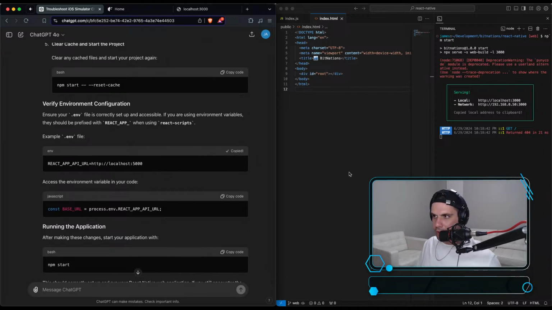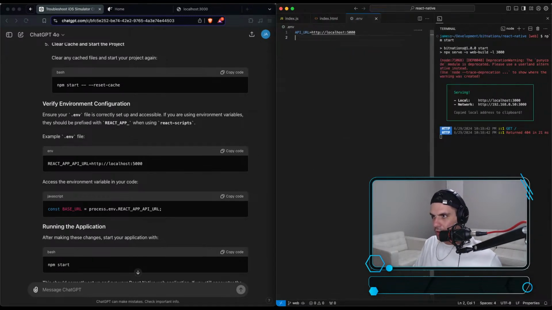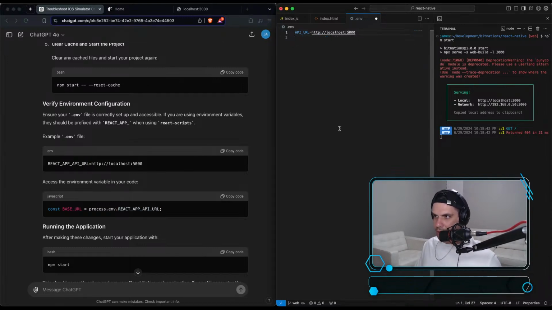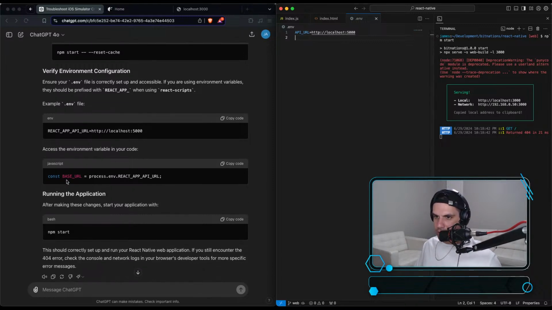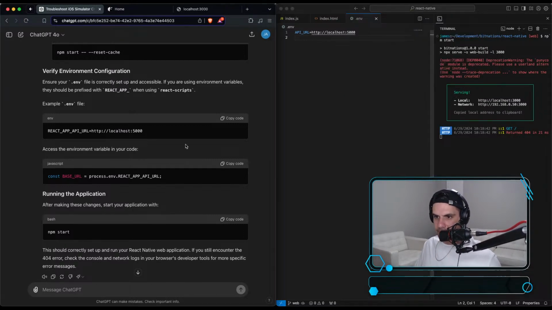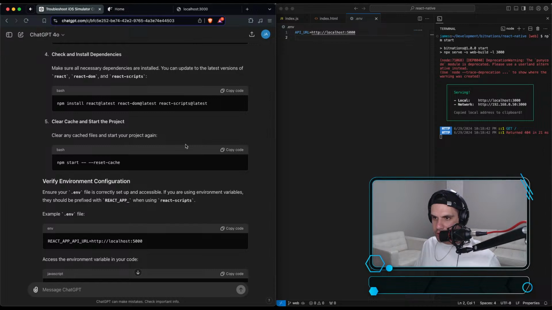Oh, do I need to set this in the .env? React app API URL. Hold on a second. Why all of a sudden did we change? No. Don't trick me like that. It's just API URL. Constant base, yeah. Process.env. That was in, gosh.